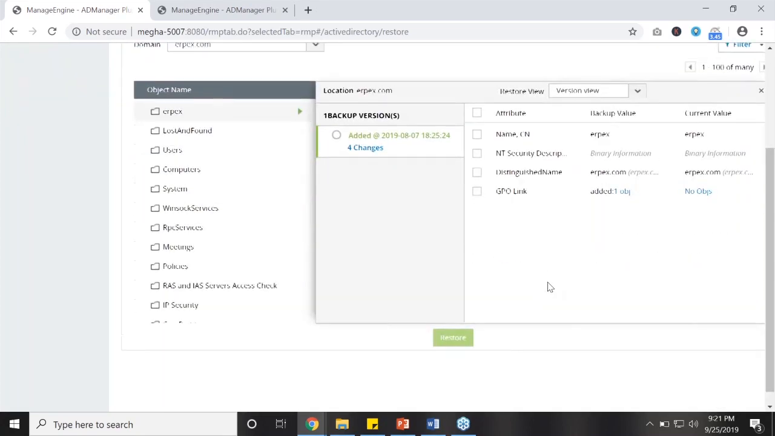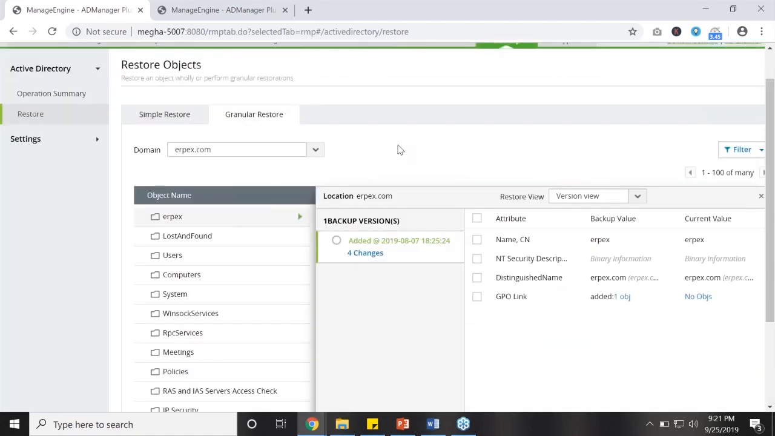So if you can see, we just have one backup because I had initiated only one backup. If there are multiple backups, it'll show all the versions, and then it'll show the attribute value, what the backup value is, what the current value is, all of that. And if you feel that the previous version is not the correct version, and instead the version before that is more accurate, then you can choose that as well.